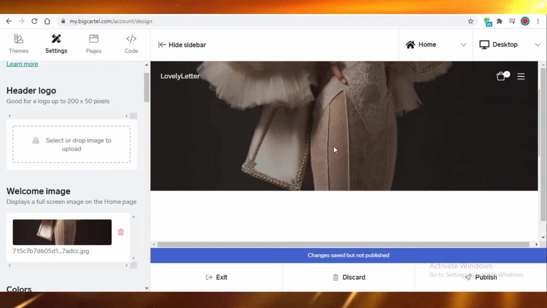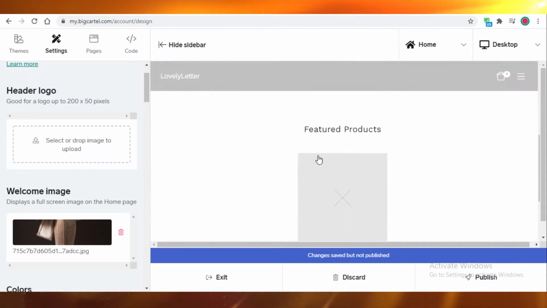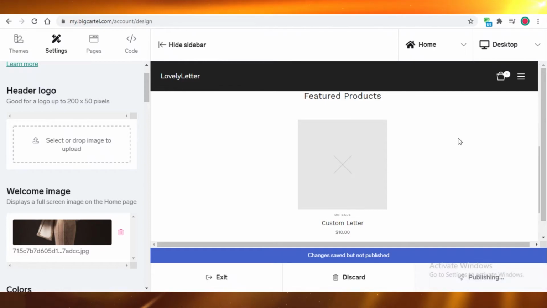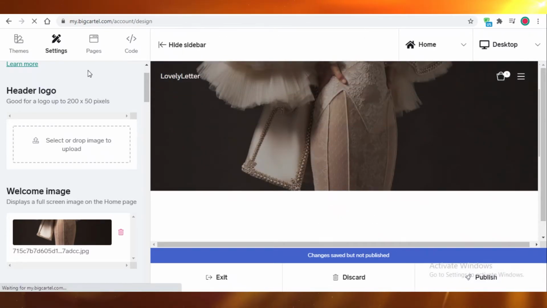So as you guys can see, my image has been uploaded, and now I can see it as the welcome image as soon as you reach the website. You're going to publish this, so it gets saved, and now these changes are visible on your shop. This is how easy it is to design your website using BigCartel.